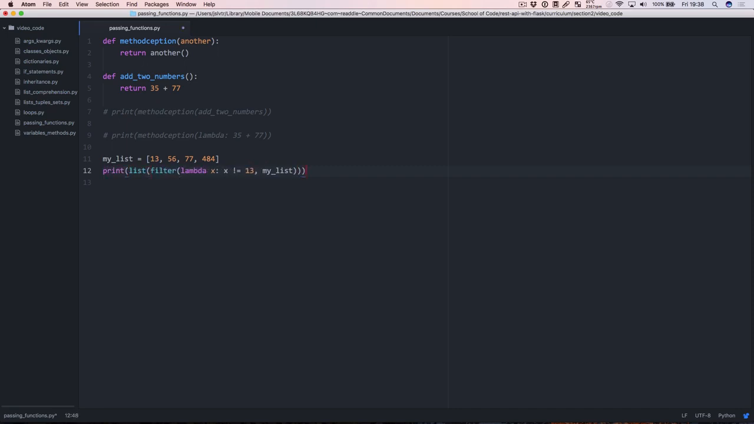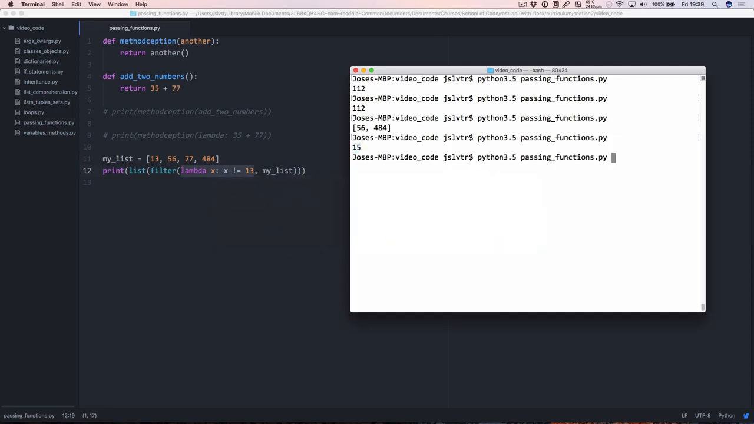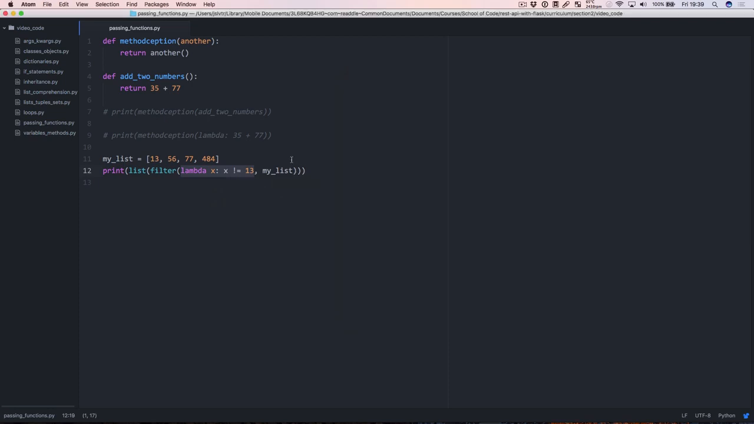So we're going to print this out. Also remember, as of Python 3.5, whenever you call the filter function, you also have to surround it by list if you want it to come out in the form of a list. So what we're doing here is we're saying we're going to filter this list using this function here. So let's run it and see what comes out. And as you can see, what comes out is 56, 77, 484. So basically all of the numbers that were not 13.